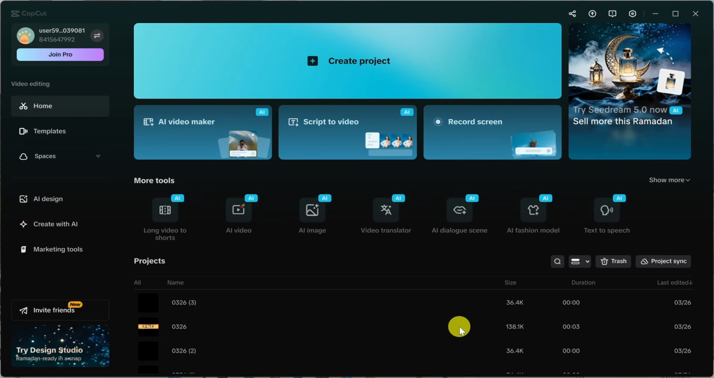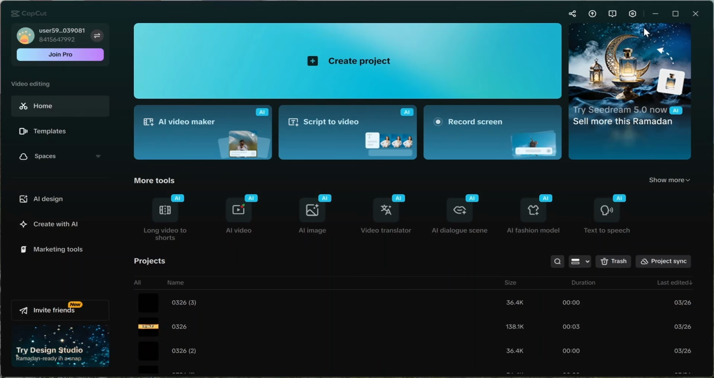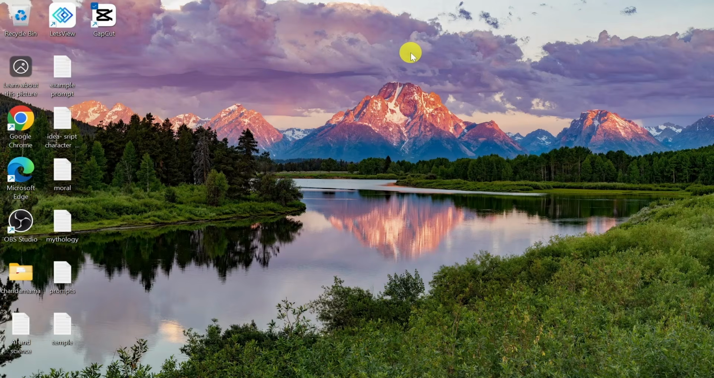It will be like this, the first screen. This is create project. This is settings. Now you don't have to do anything. Just click on create project.